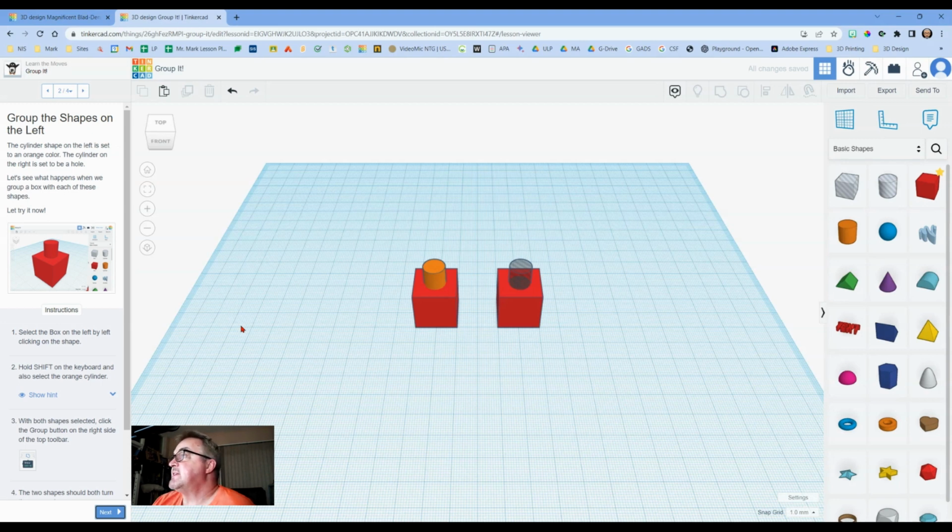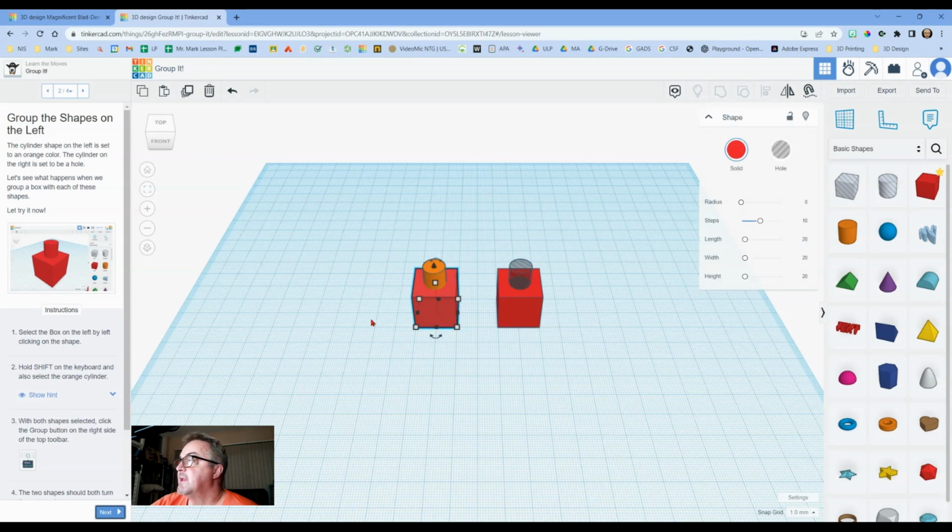So it says the cylinder shape on the left is set to an orange color, and that's the cylinder shape in the middle. The cylinder to the right is what they call a hole. What happens when we group a box with each of these shapes? Let's try it now. So it says select the box on the left by left clicking the shape. Hold down the shift on your keyboard and also select the orange cylinder. Now I've selected both of them.